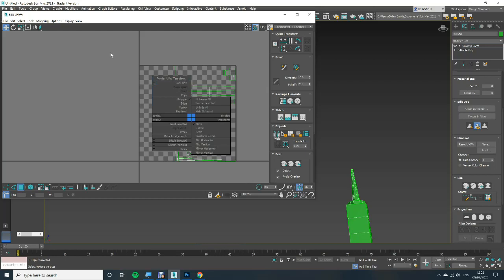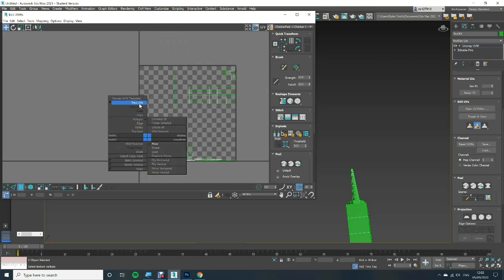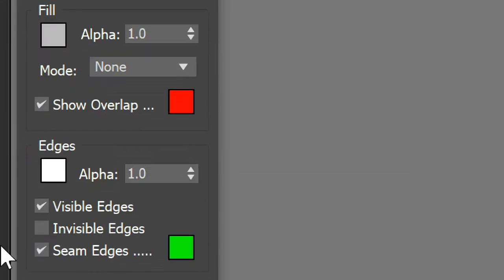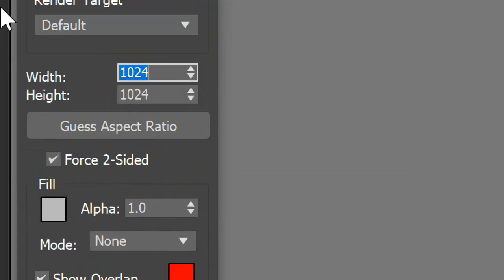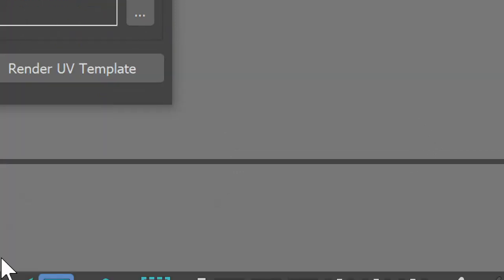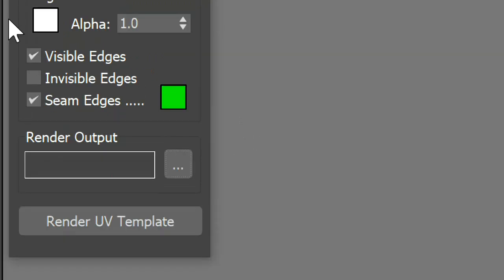So we're going to right click on any blank space in here. It can be this bit, it can be this bit, anywhere that's blank. And we're going to go to render UVW template. Now here, I recommend that you have 1024 by 1024 in the width and height. You want to ignore the rest until you come down here to render output. This is where you're going to be saving the image.